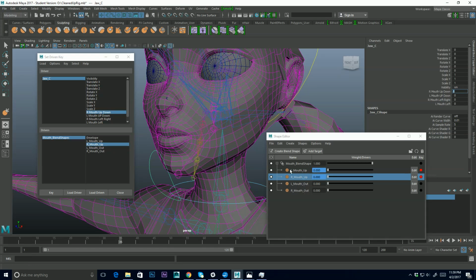And then now we'll go into our left mouth, left, right. Mouth out. And we'll key that. And we'll change that left mouth, left, right to a value of 10. And change the left mouth out blend shape to a value of 1. And we'll key that. Now it'll be driven by that control.